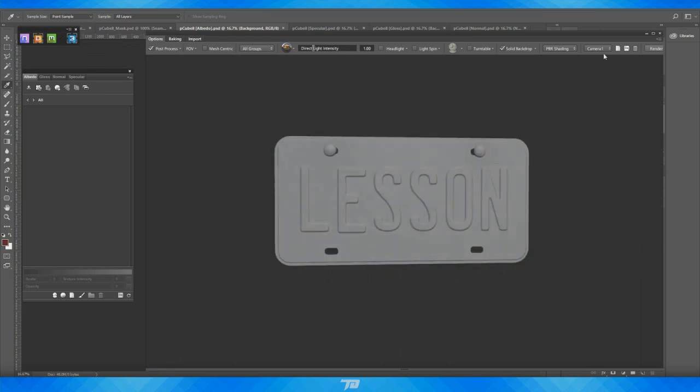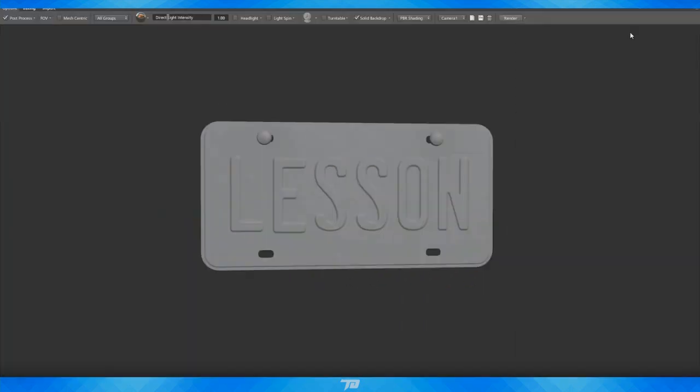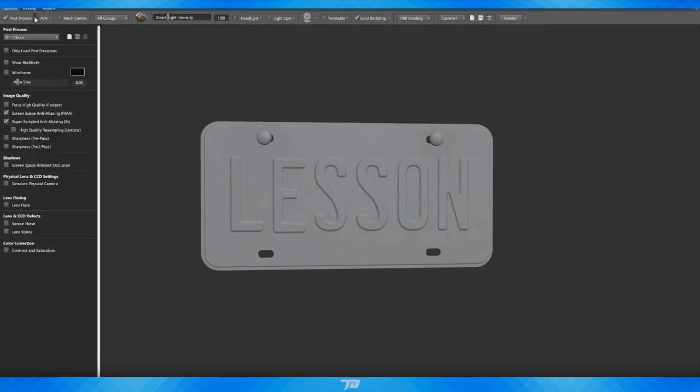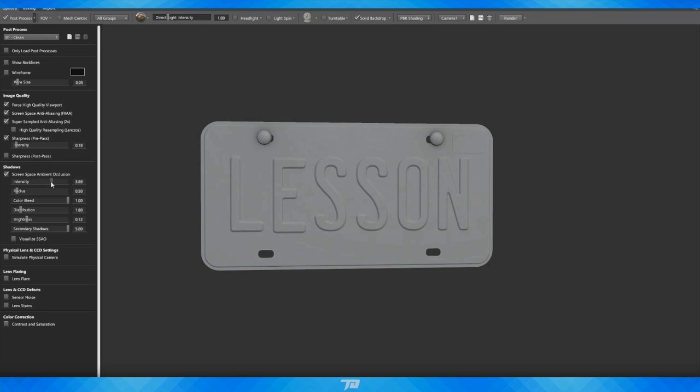I'm actually going to set up some post-processing information here. So I'm going to make this full screen, and I'm going to drop down our post-processing. We're going to adjust a couple things. Force high quality viewport, sharpness pre-pass, we're going to turn that on and maybe just adjust it to something we like. Screen space ambient occlusion, we're going to turn that on.